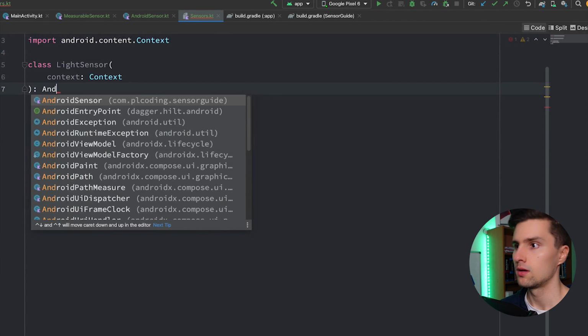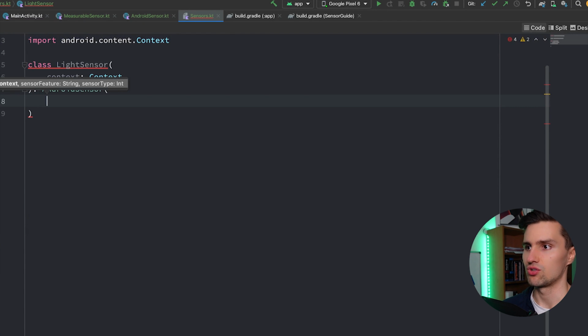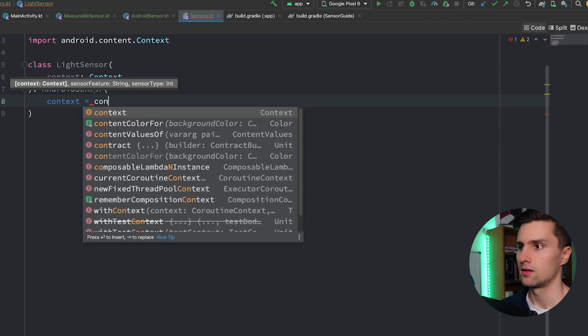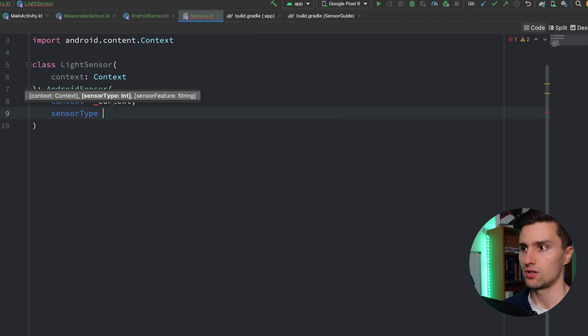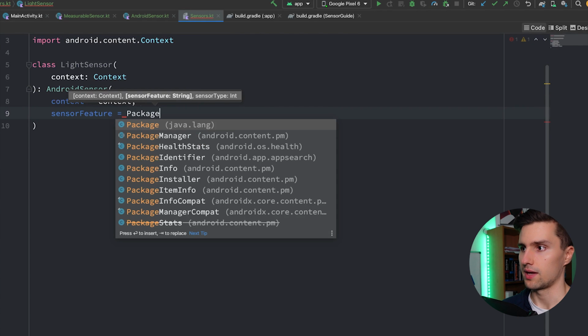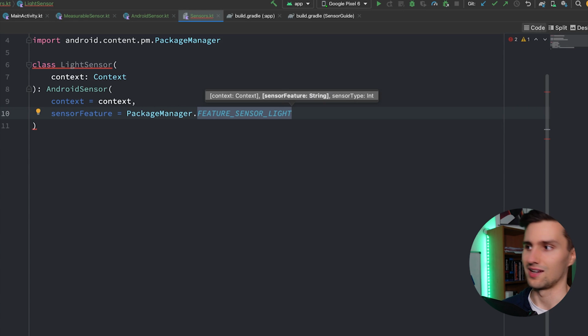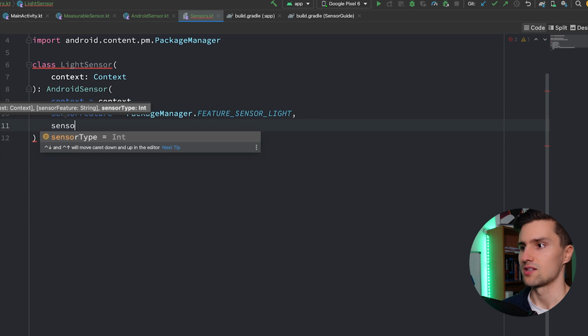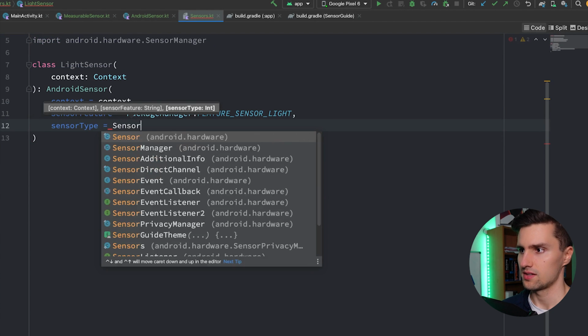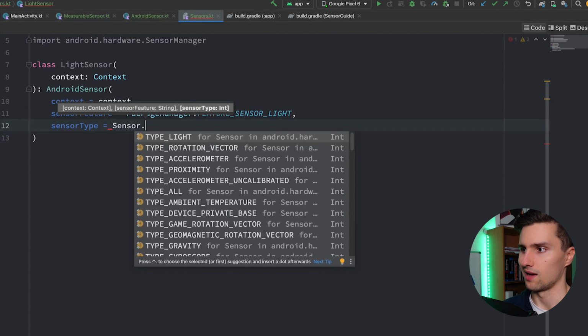Android sensor, and we now need to pass the context, the sensor feature, which is PackageManager.FEATURE_SENSOR_LIGHT. So now we specify the light sensor, of course, has that feature. The sensor type is Sensor.TYPE_LIGHT. And if you had a different sensor, you would pass, for example, TYPE_ROTATION_VECTOR, or TYPE_ACCELEROMETER for the accelerometer sensor, or the proximity one. So it's really easy now to extend this.